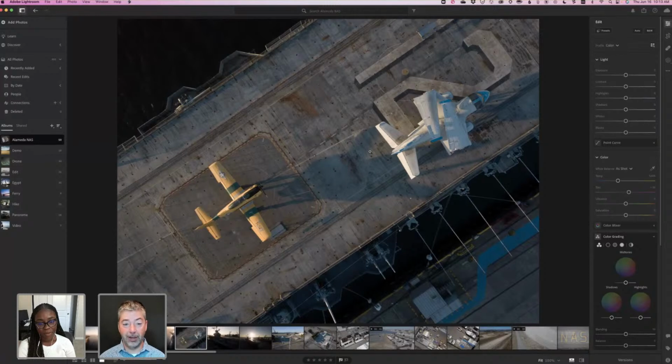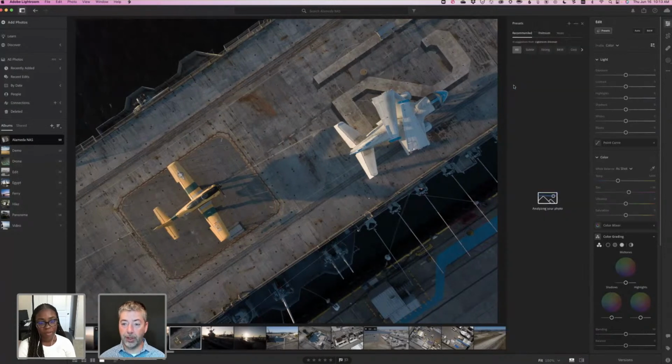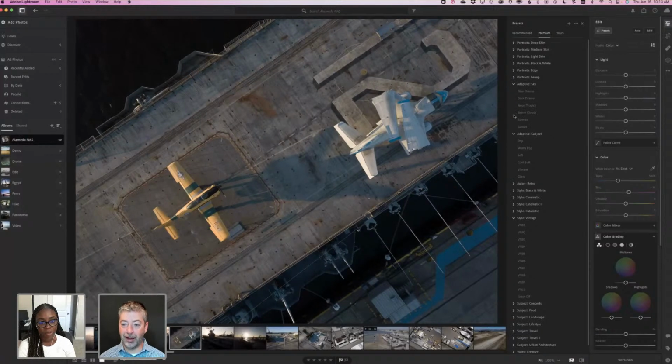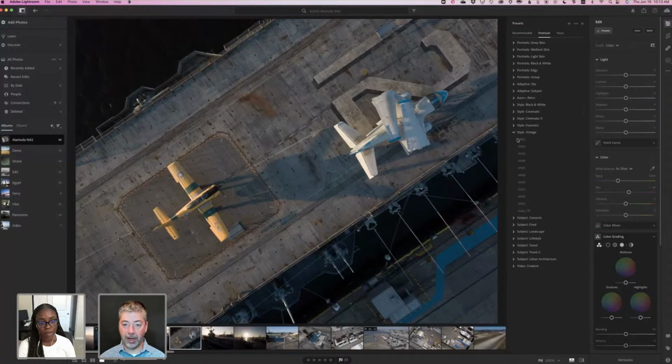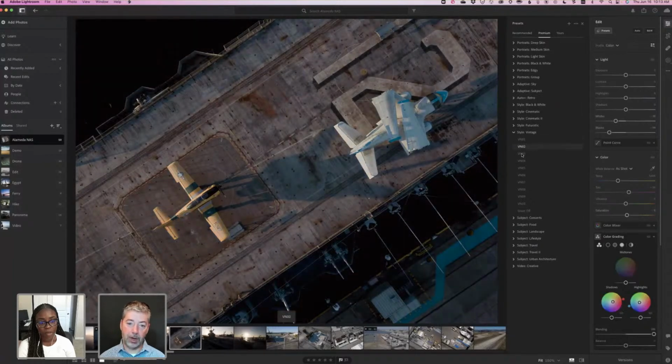is inspiration. So if I look at this and I'm like, I really don't know what I want for this photo, I'll often go into presets. And what I used to do is look through the premium presets. I'm just going to close some of these groups, but I'll say, oh yeah, style vintage, that sounds good. And I would roll over some of these and be like, ooh, I really like that one. Maybe I'll go that way.